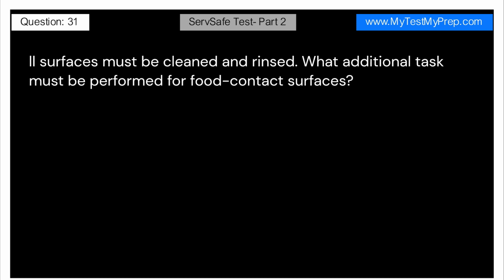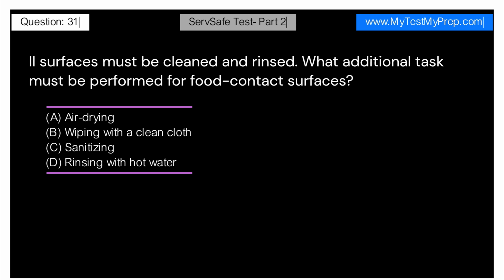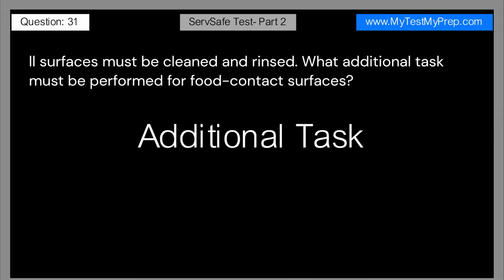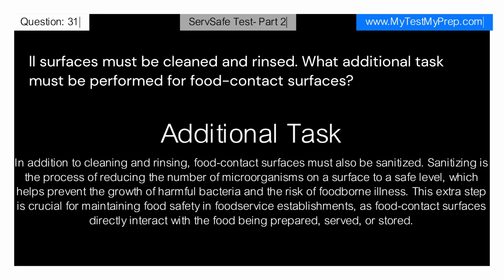All surfaces must be cleaned and rinsed. What additional task must be performed for food contact surfaces? A. Air drying. B. Wiping with a clean cloth. C. Sanitizing. D. Rinsing with hot water. Answer C. In addition to cleaning and rinsing, food contact surfaces must also be sanitized.